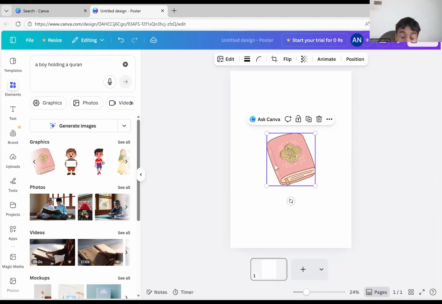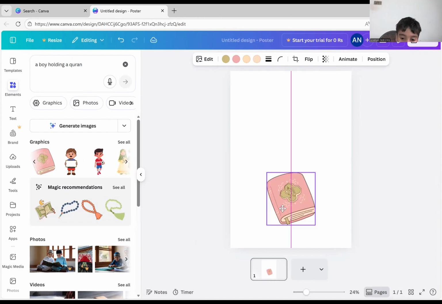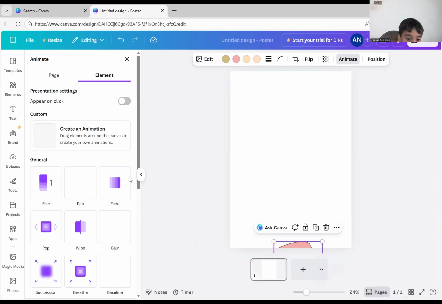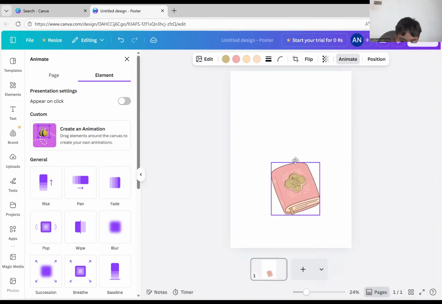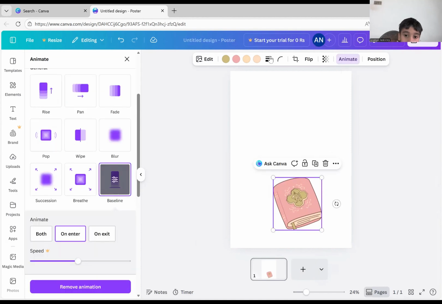Oh, okay, now I just put password, search for animate. Wait, yeah, this is perfect. We're going to put another one.